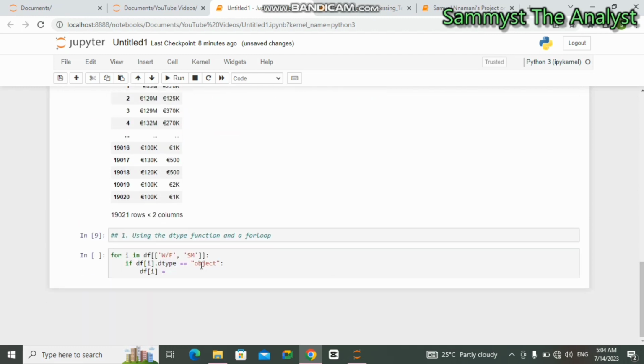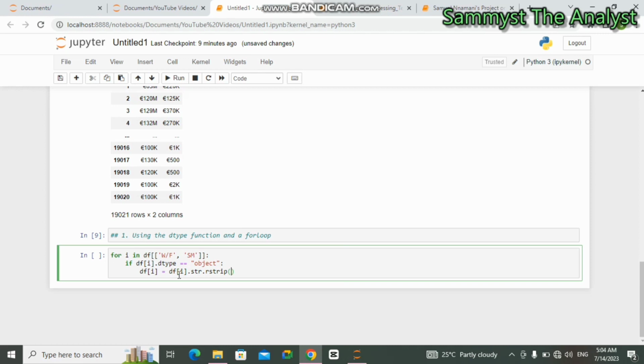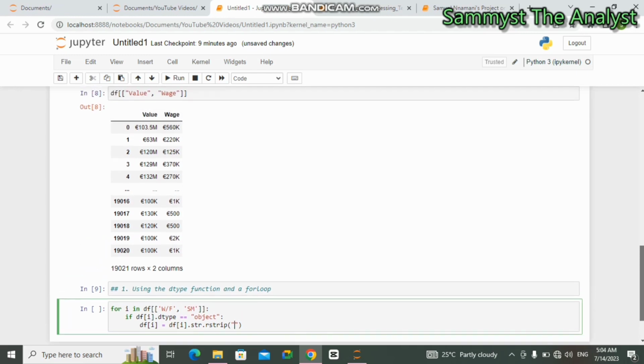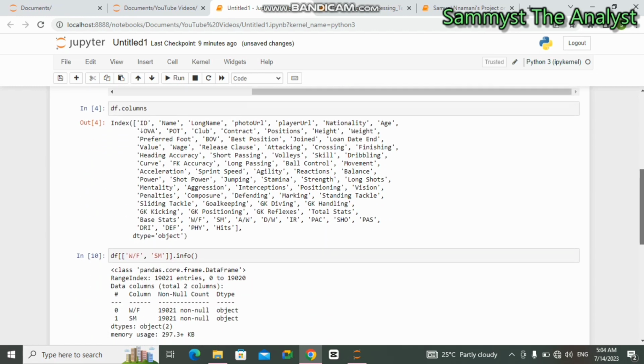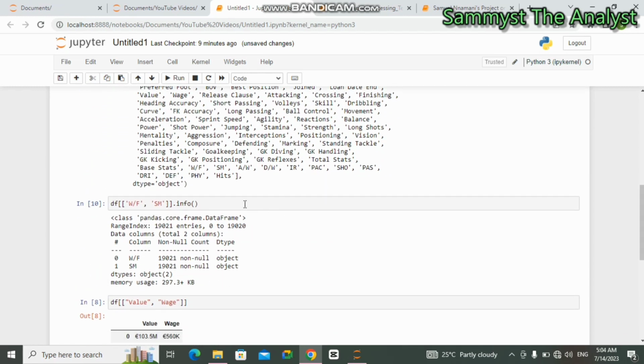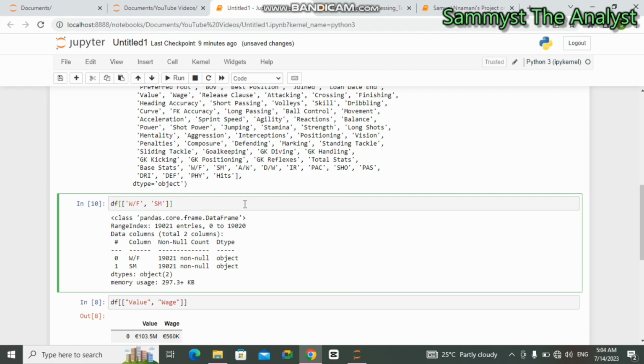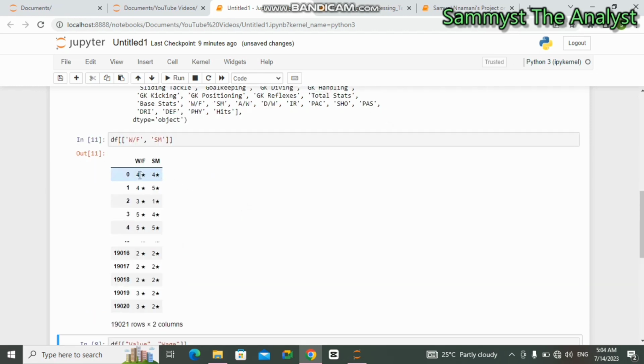So now we say df[i].str.rstrip. We'll be stripping out on the right hand, where the value we want to strip is located on the right hand. Okay, so this is the star, it is located on the right hand.